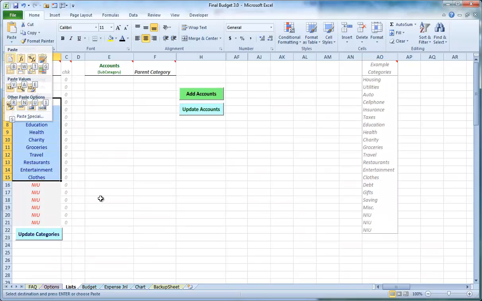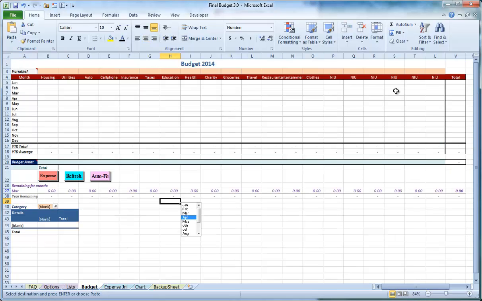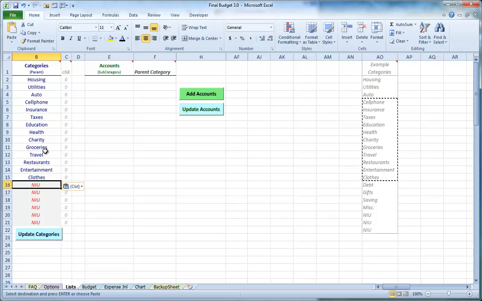The reason you leave any accounts as NIU that you don't want to use is because that's going to keep them from going into your chart. It will also keep them from being visible on your budget page. Right now, as you can see, all of the columns are visible, even the ones we just added and the NIUs. Once we update this, those NIUs will be hidden.